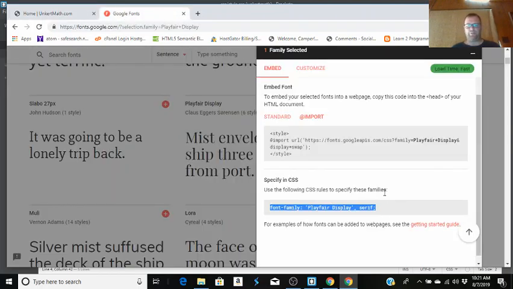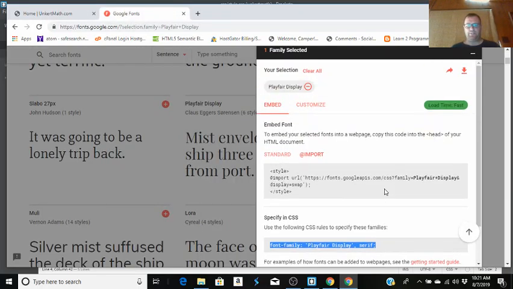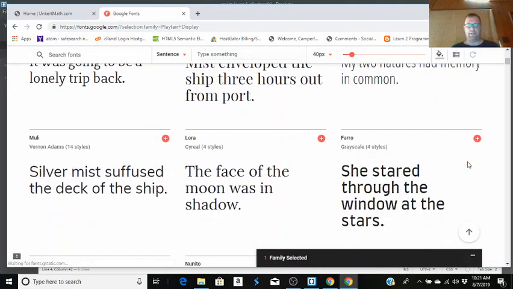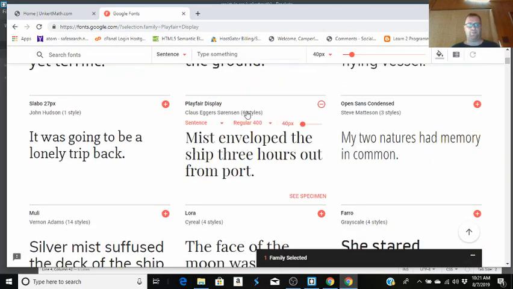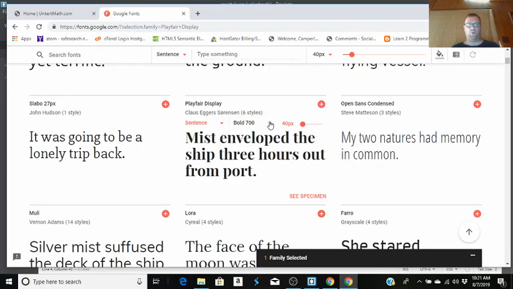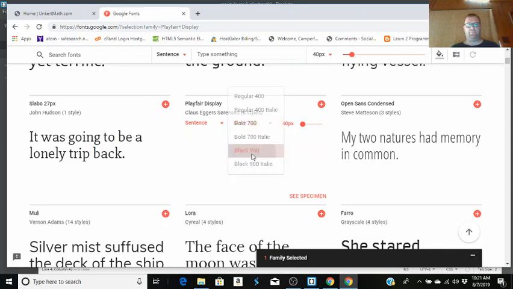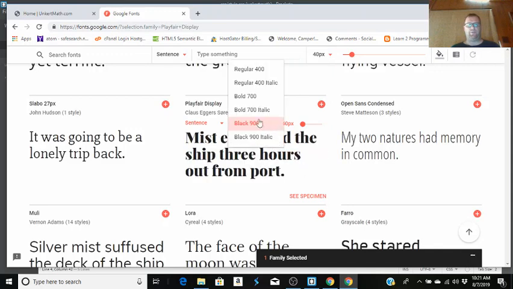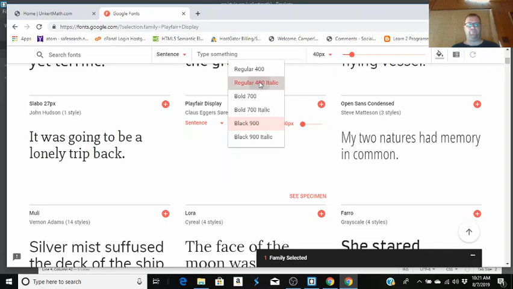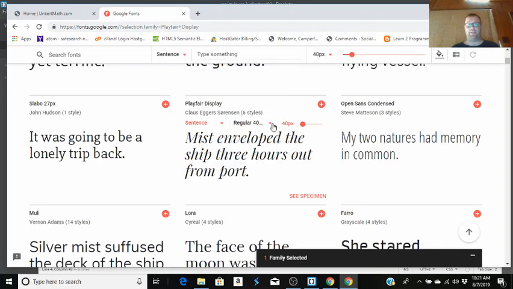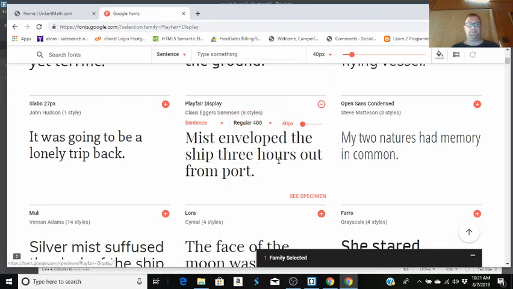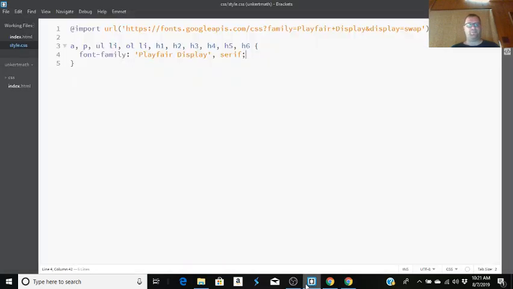And I haven't really used this font much. Let's see. So bring this down. We're on Playfair Display. So we've got a regular, we've got a bold, we've got a really thick one. Regular italic. Oh, that looks pretty cool. And then this is the regular 400. So the font weight is 400.